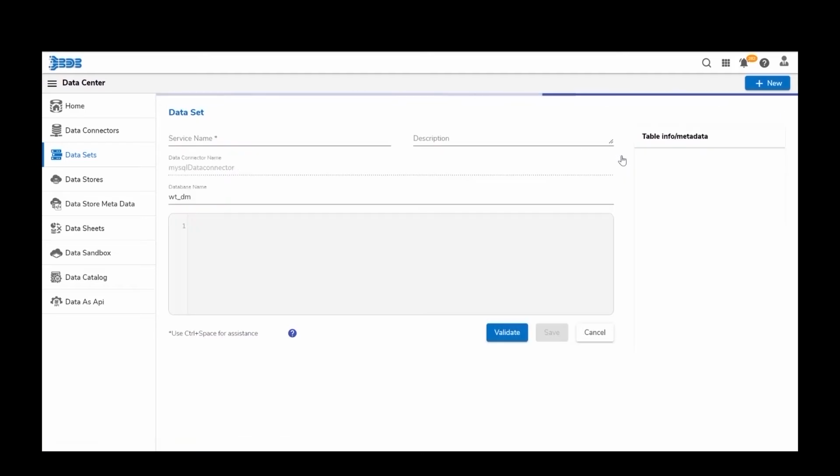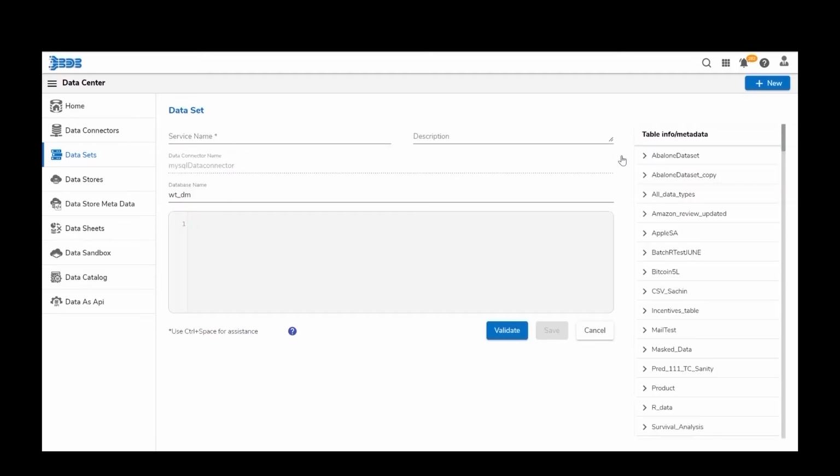Once I click on this create dataset option, the dataset page opens with configuration fields like service name, description, data connector name, database name, and the query. Here the user provides the service name. I'm giving NLP dataset, so my dataset name is NLP. Service name is just a user defined name for the new dataset. Description is optional; the user can provide a brief description of the dataset.